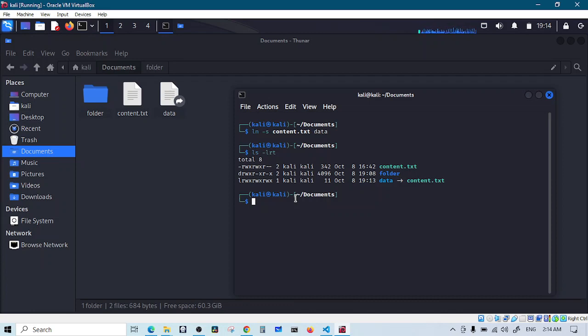Anyway, let's now create a hard link. To create a hard link, we can say ln, then the source name, and then name this data2.txt. So source file and the link name. Hit enter. Now you can see data2 is created.